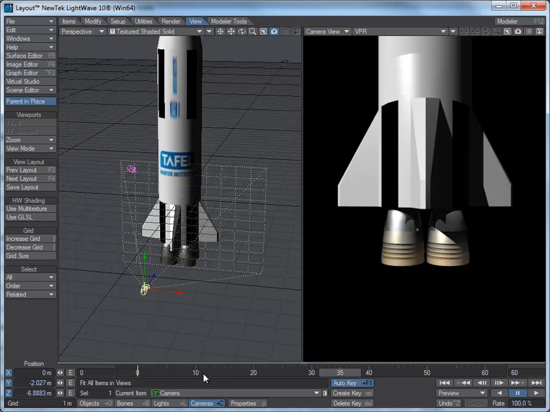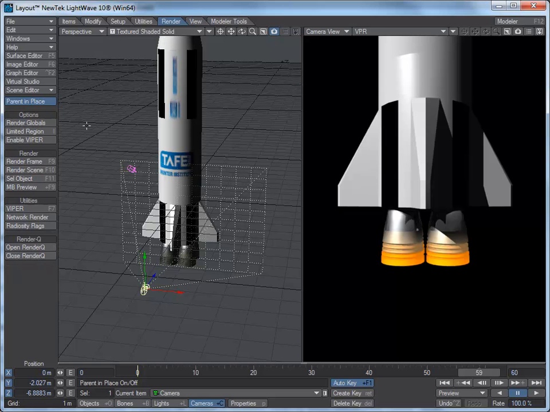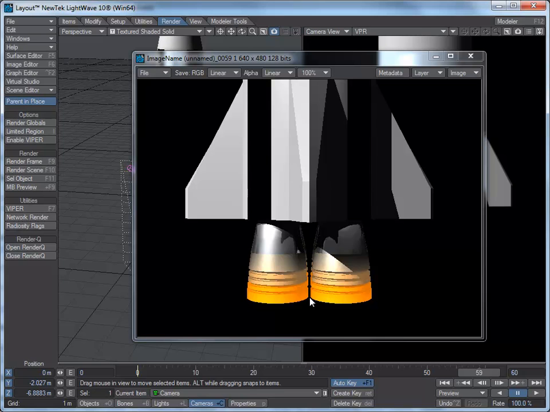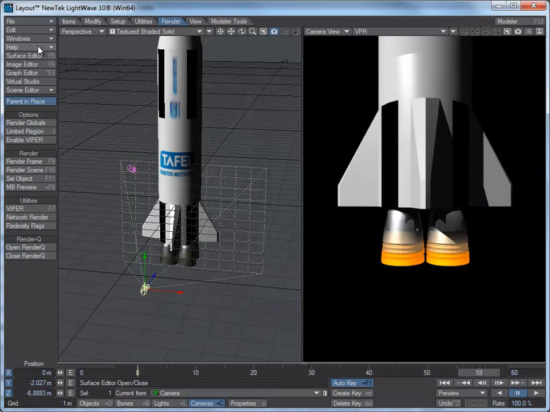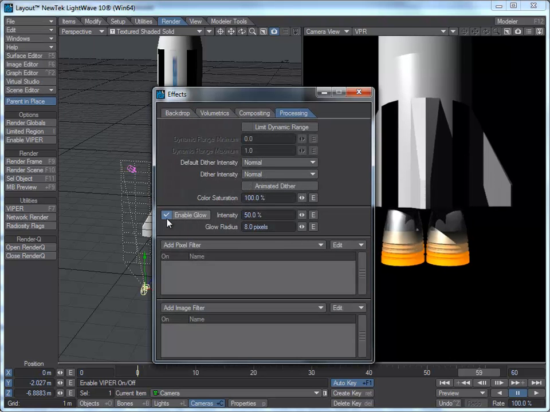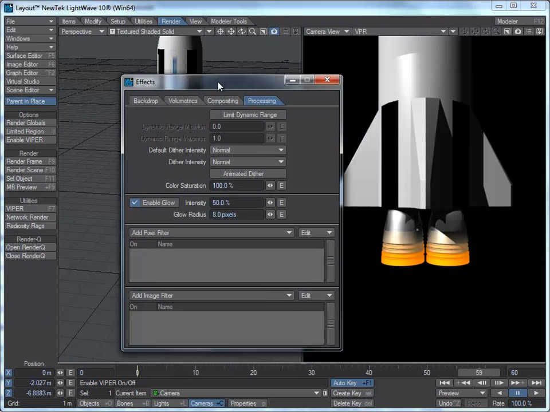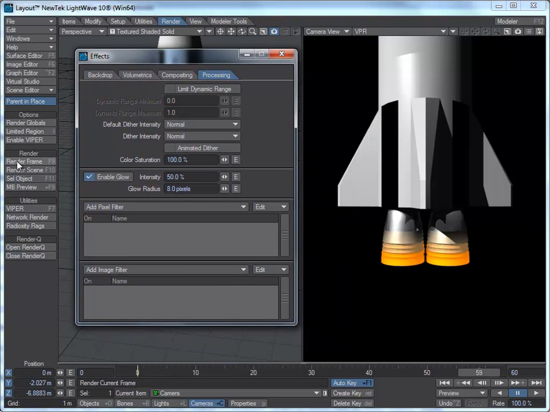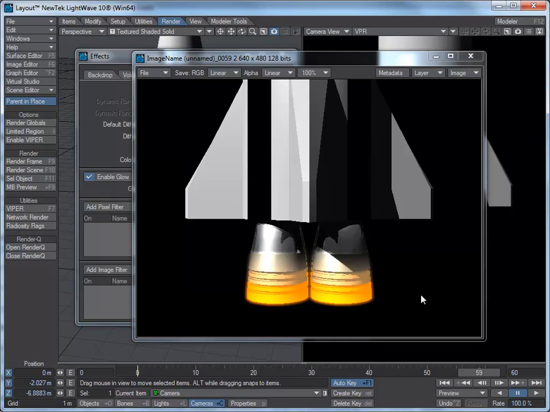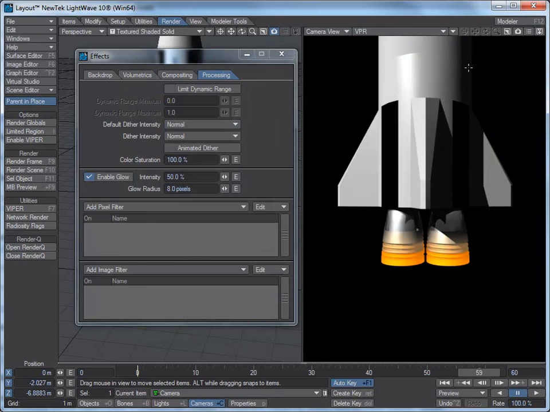Okay, because if I quickly rendered this out, let's go to frame 60, render, let's render the frame. Okay, there's no actual glow there, don't worry about the jagged edges at this stage. I need to go up to Window, Image Processing, and Enable Glow, and you can turn the glow up here as well. Okay, so I'll just render the frame 60. Okay, there we go, you've got some glow happening there as well.